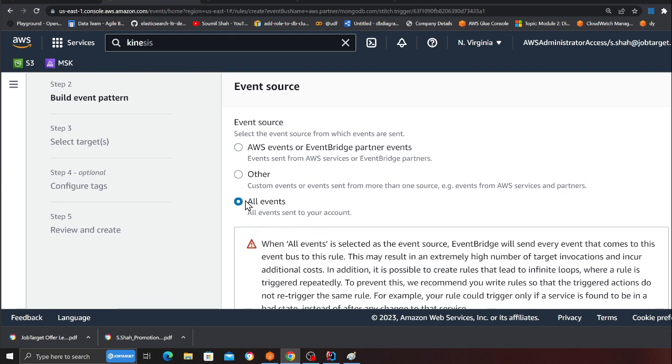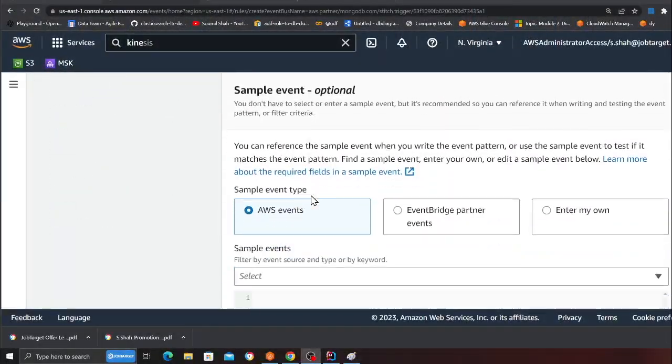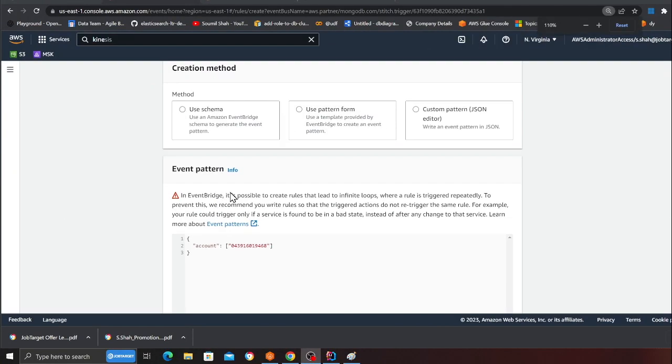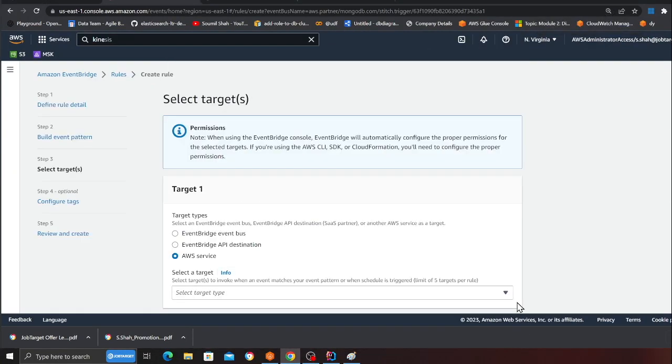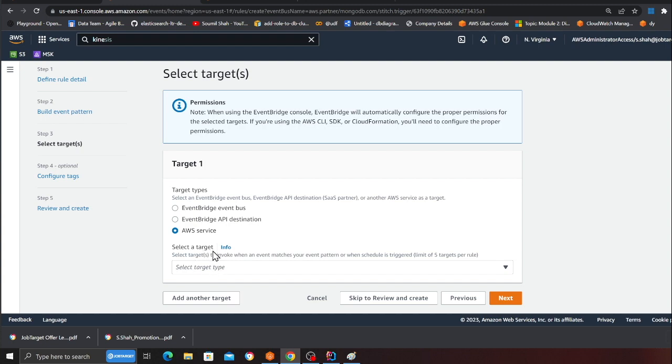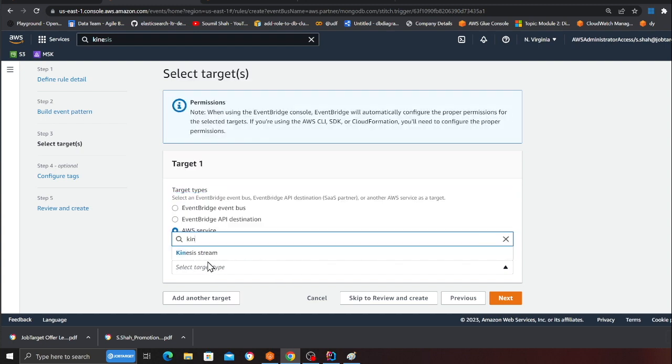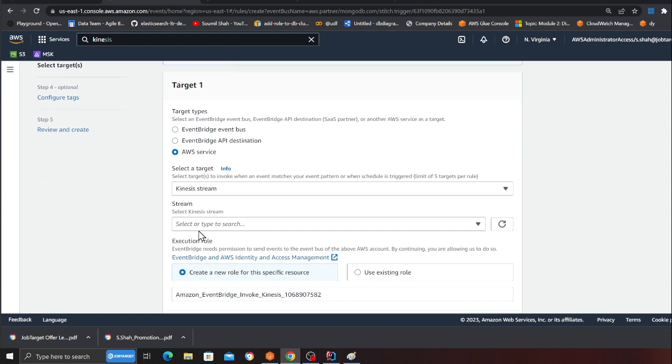For now, you can use all events. Again, you can also add a pattern, but for now, it's fine. You can use all events. Then come to the bottom section, leave everything else to default, and I'm going to click on next. Then here is the target. My target is going to be Kinesis, so I'm going to select the Kinesis stream. There you go, click stream.